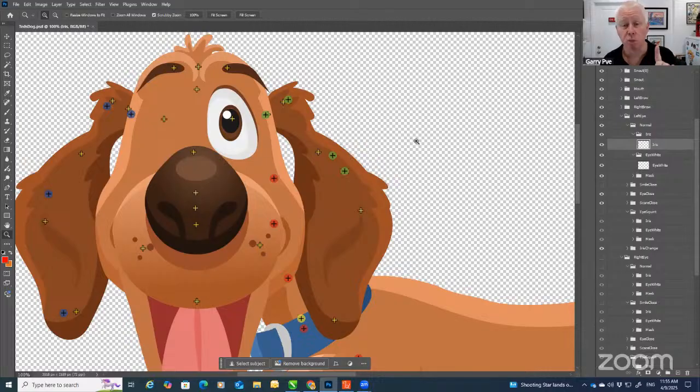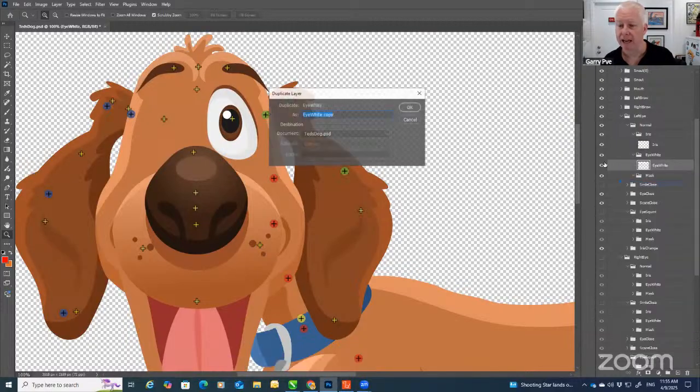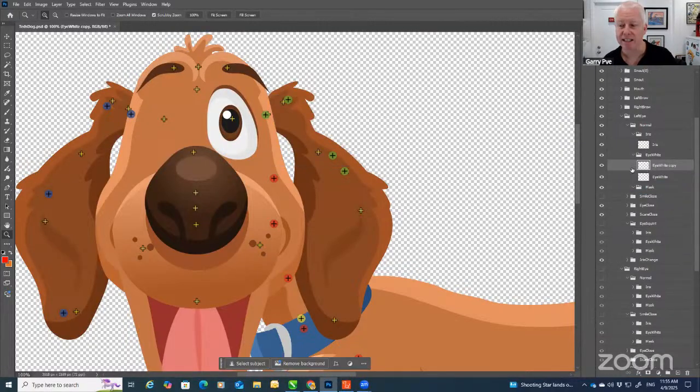Fabulous. There is one more step that we need to do to finish off our normal, and that is to create the mask, okay? Because as I said, the mask layer is only the white of the eye, nothing else. So here's how I create a mask layer. Take the eye white, duplicate it. It's in exactly the same spot. So now I have two copies of the eye white. I'm going to call that one mask, and I'm going to drop it down into the mask folder.